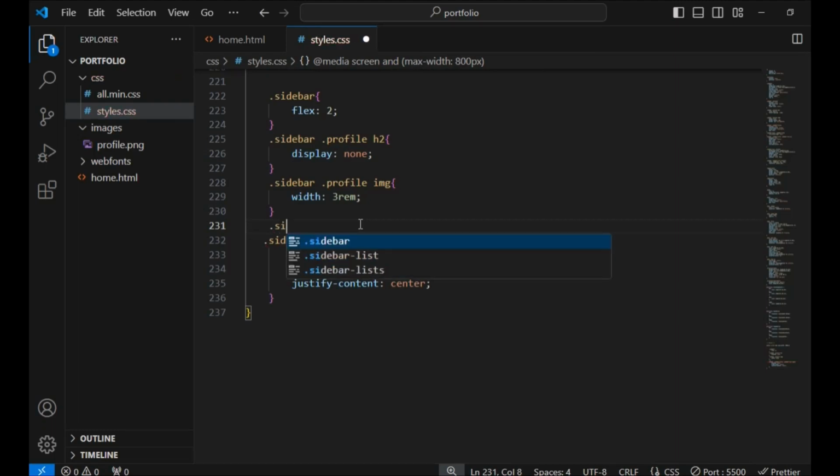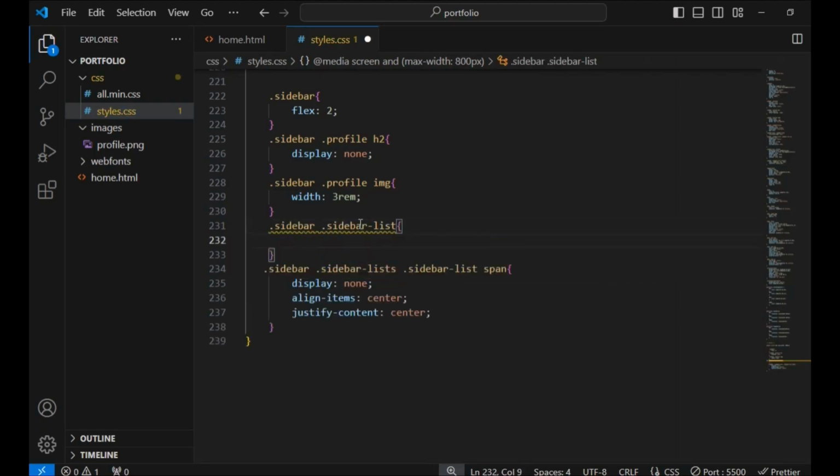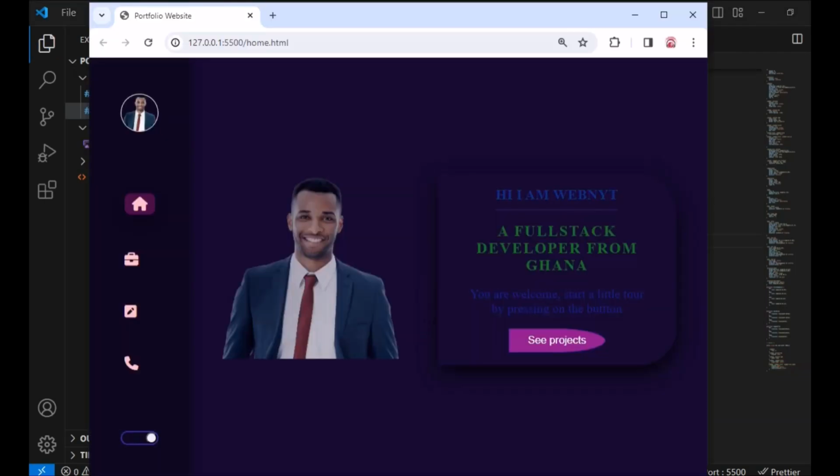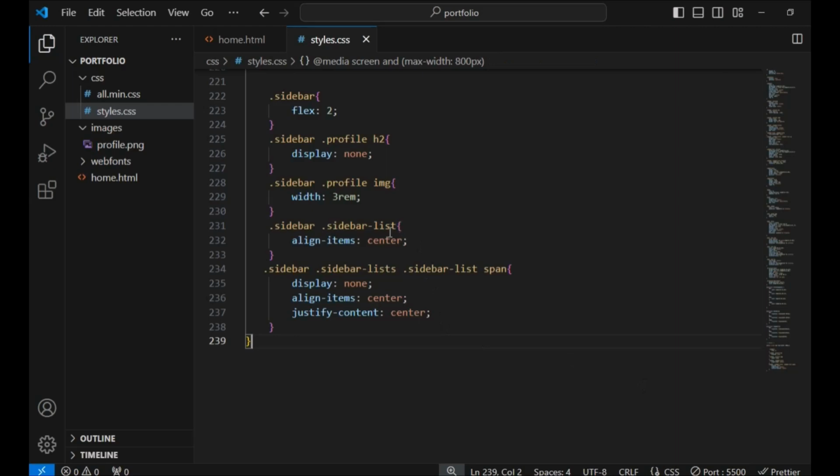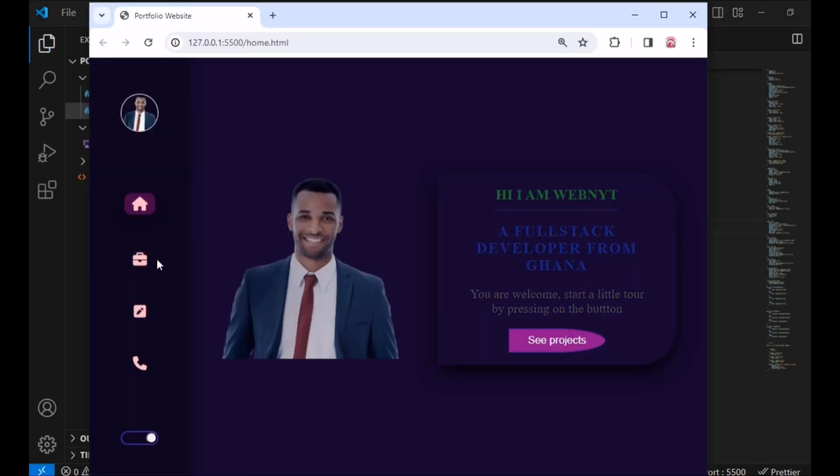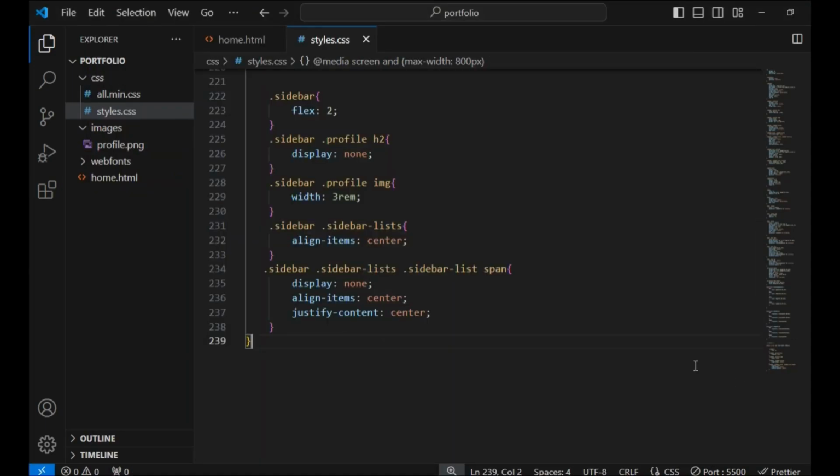So dot sidebar list, then we align the items to the center, so the icons will be at the center. Oh, it is still there. What? Okay, I have to add s. So okay, it is now working. The icons are at the center now.